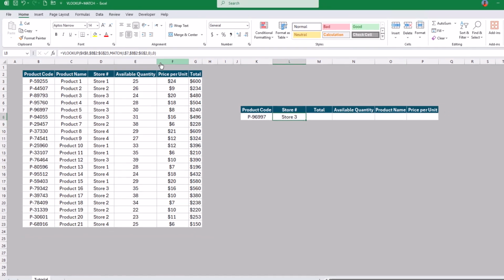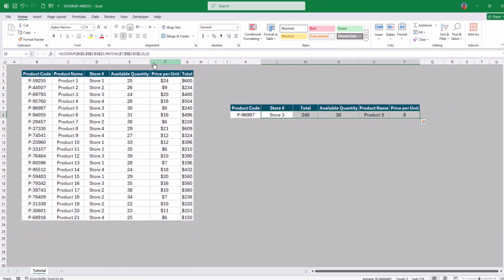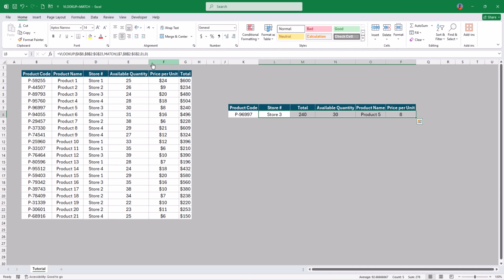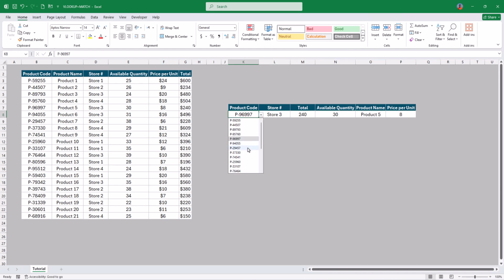Then we can drag our formula to the right side like that to finally have a search engine in your table. You can simply search for any product code from this list, and it will get you the data you need that is related to this product code included in that table.